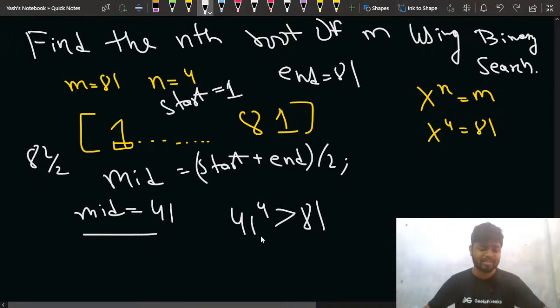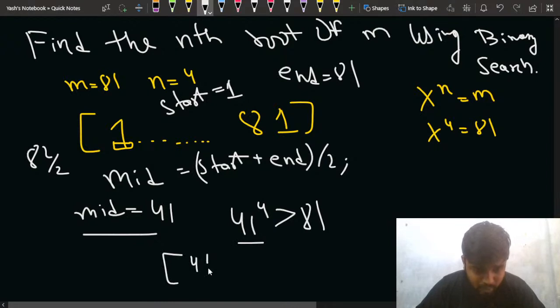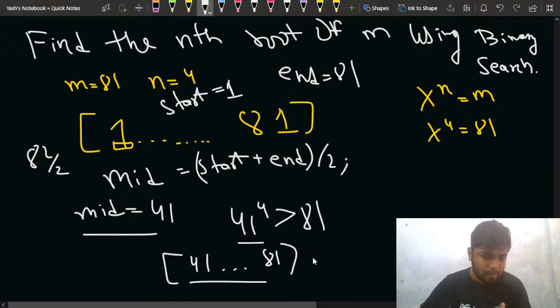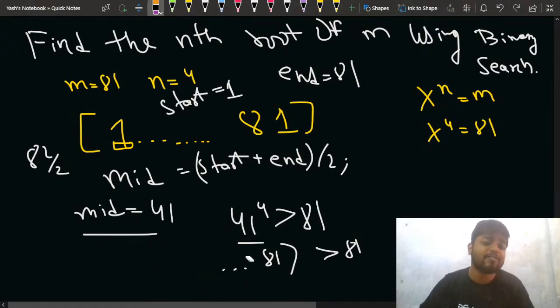So that means that 41 is not my nth root, right? Yeah, right. Okay, so that is why what will I do? I know for sure that if 41 to the power 4 is greater than 81, then any number between 41 and 81, its value raised to the power n, will also be greater than 81, right? So that is why I'll be checking towards the left of mid, right?